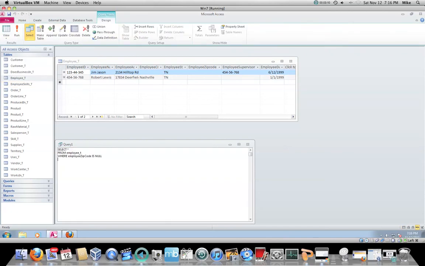So if we switch this and do it with supervisor, employee supervisor. And again, this is a table that references itself. This is a unary relationship in the employee table, going back to our database design. Because that employee supervisor is actually Robert Lewis. Robert Lewis's employee ID is 454566768, and that's the employee supervisor of Jim Jason. So Jim Jason's supervisor is Robert Lewis. Pretty cool, right? Just figured I'd point that out while we're here.